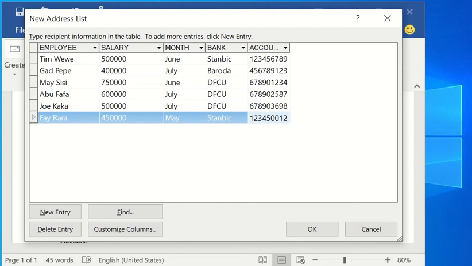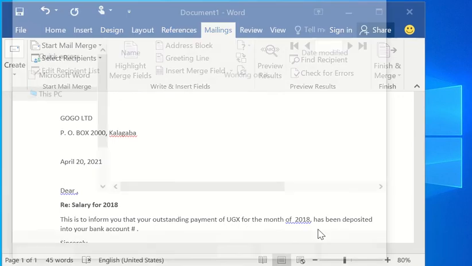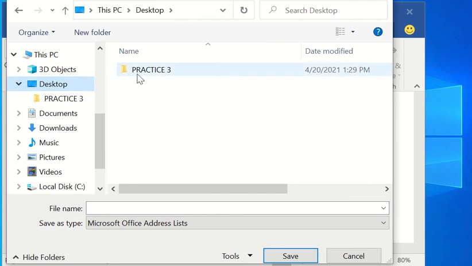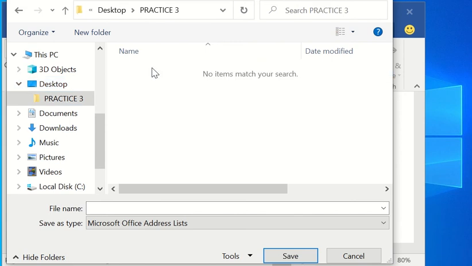Okay, we are done with entering our data. After you're done doing that, you're going to click OK. And when you click OK, it's going to bring up a screen suggesting where you're going to save your work. Make sure you're saving it to your folder. And I scroll to look for my folder on the desktop, and I click the option Practice 3. I want to make sure I'm saving it inside my folder.